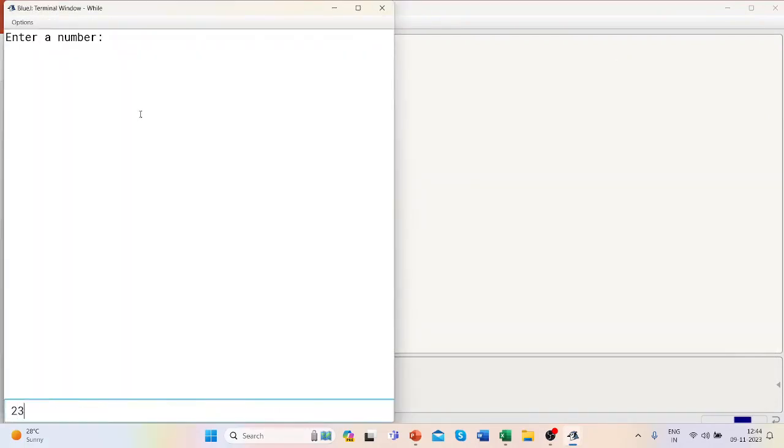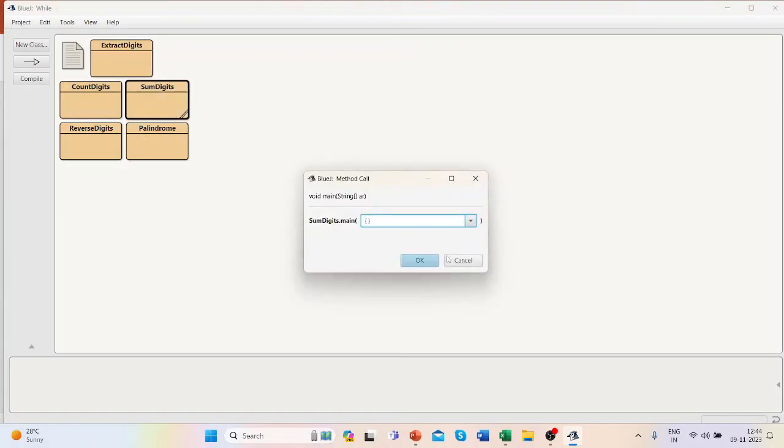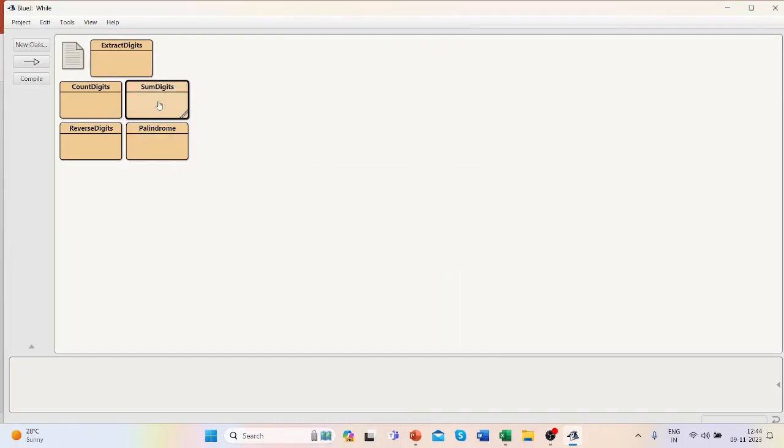Any number, let's say 2, 3, 4, 5. How many digits are there? 4 digits. This is indefinite loop. Now, in case of sum of digits, we want to sum up some digits. So, we need to extract them and store somewhere.